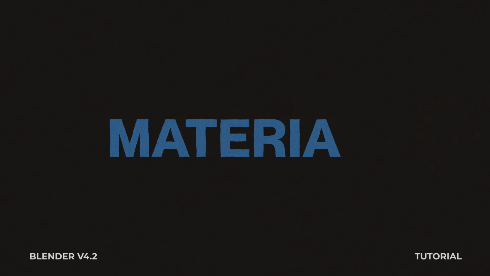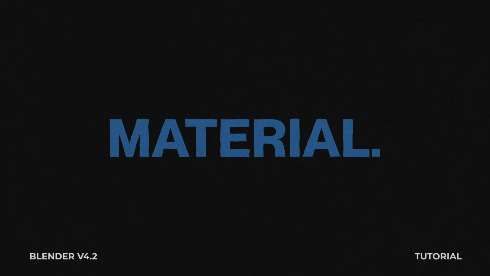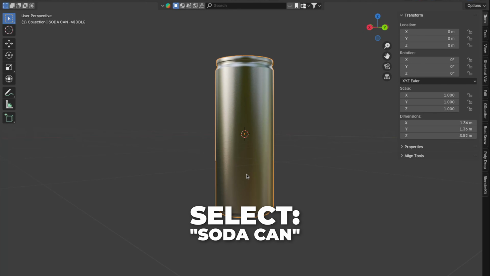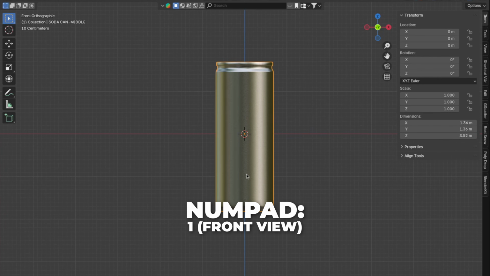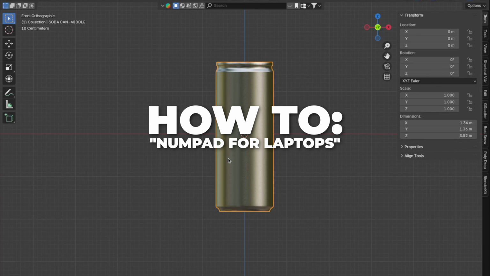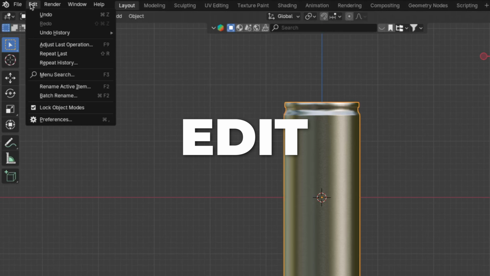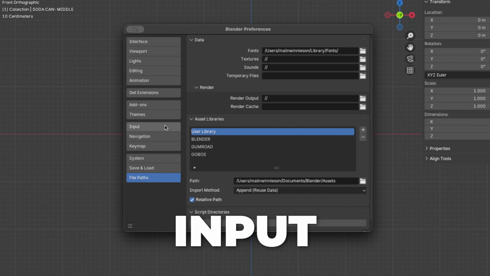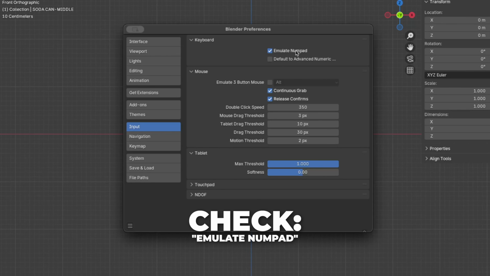So now I will show you how to set up the Blender label material. Select the soda can. Press 1 on your numpad to get to the front view. This is how you enable the numpad for laptops. Go to Edit, then click on Preferences. Go to Input and then check Emulate Numpad.